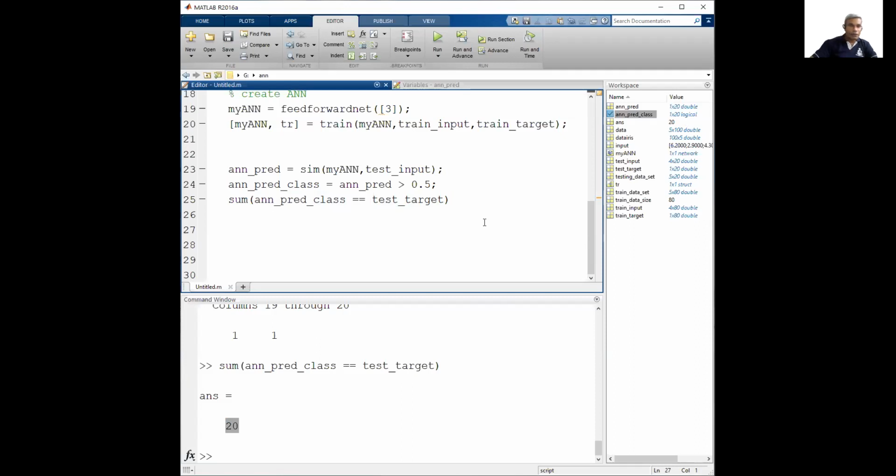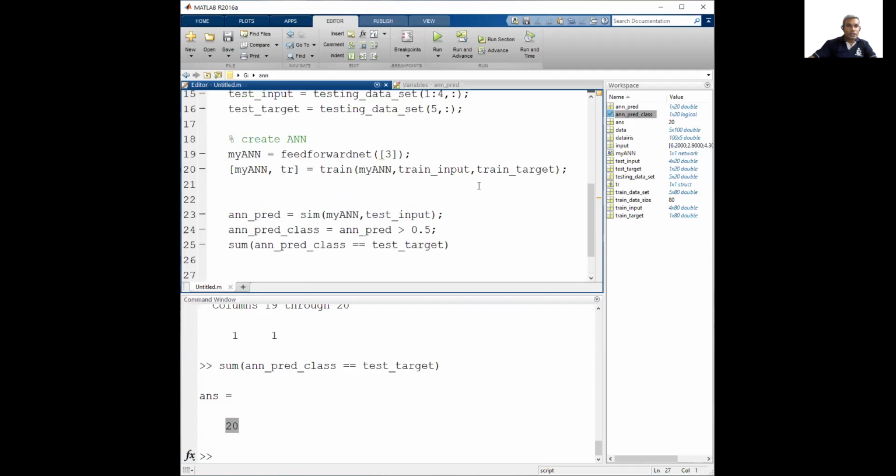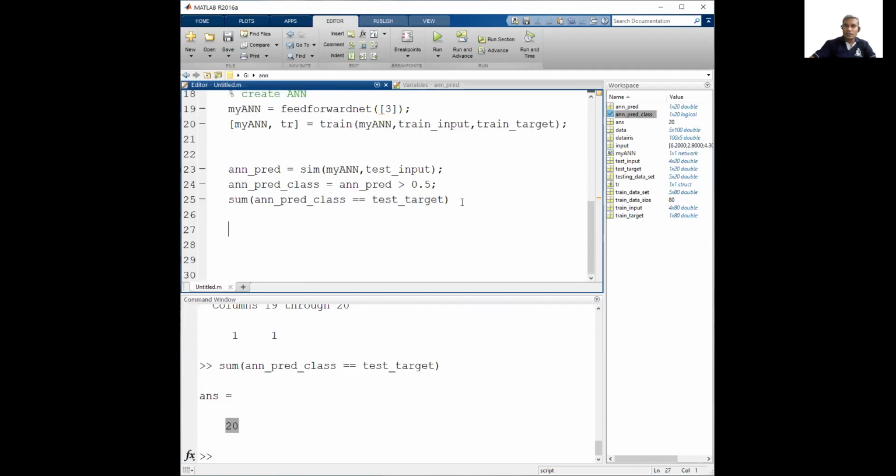Okay. Again, I will give you a few minutes for those who have not caught up to this place to try this simulation part and to test the results. Once you finish, please let me know in the chat window.